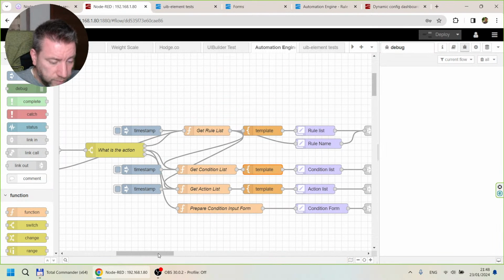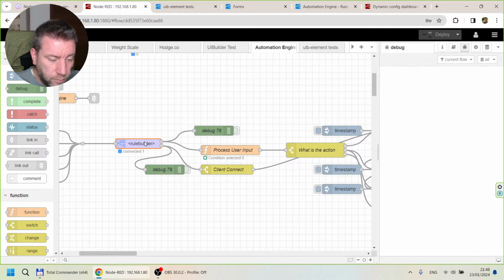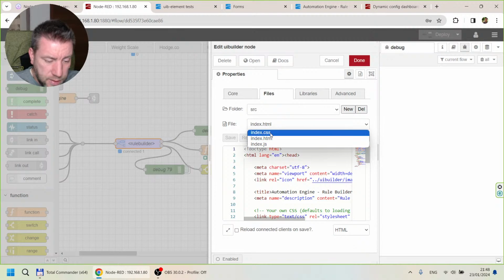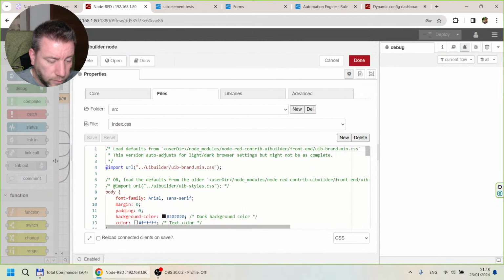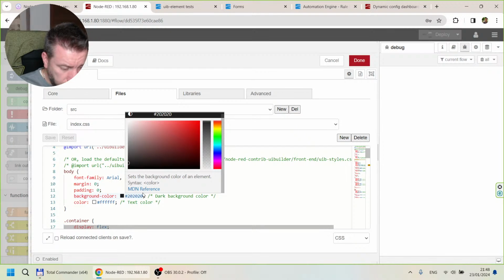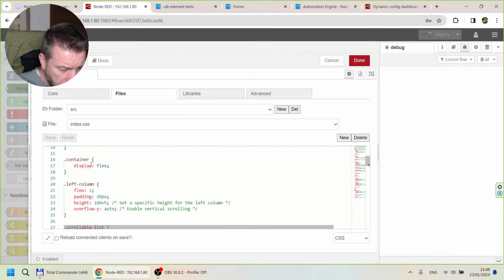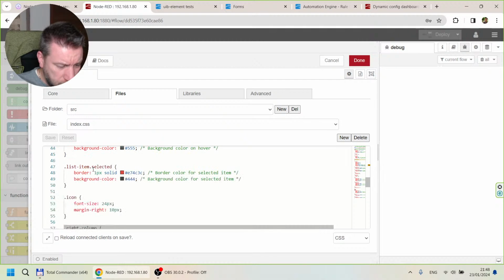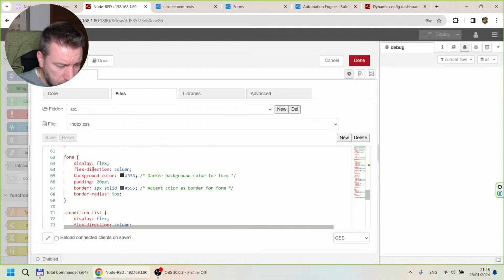Ooh, okay. Let's check the CSS. So container padding, scrollable list item, list. Okay. Form.